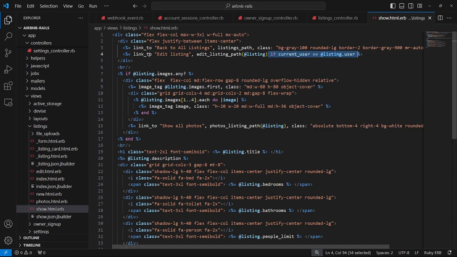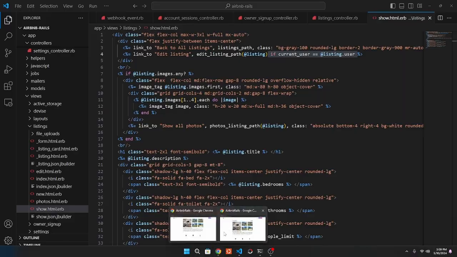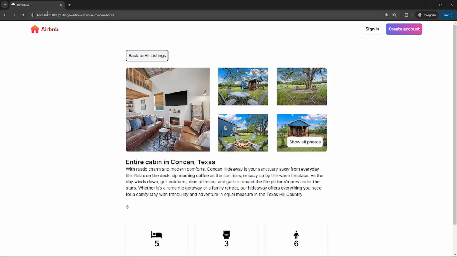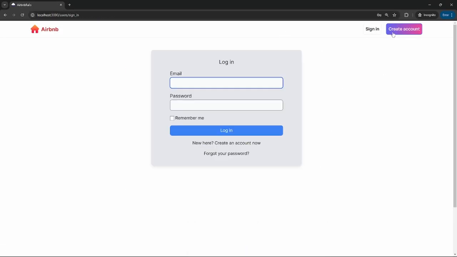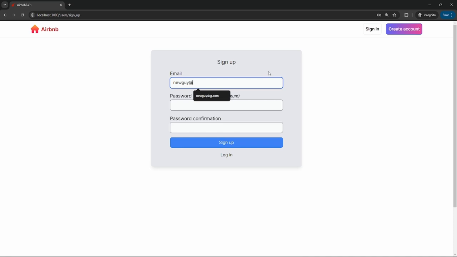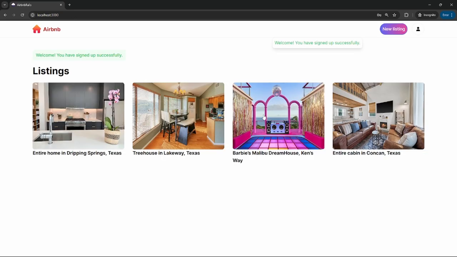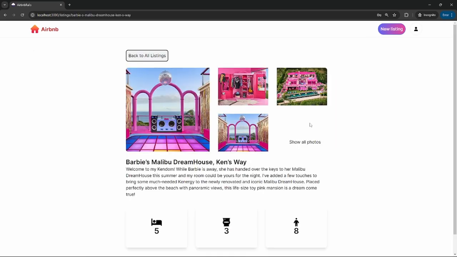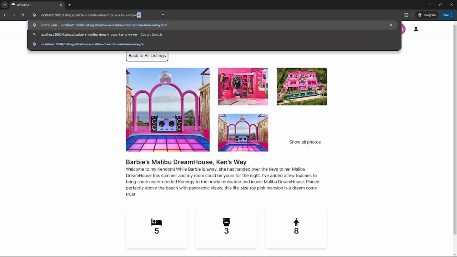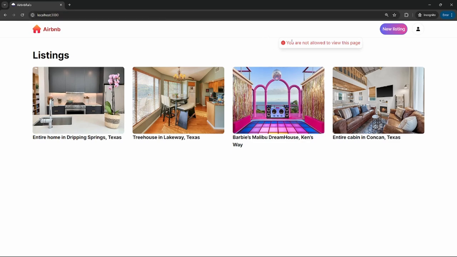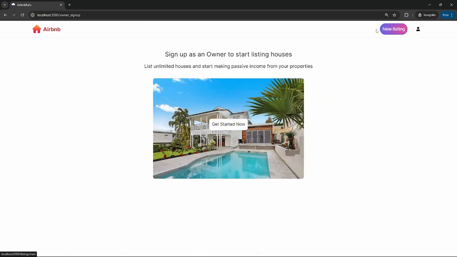And this condition on this link, what it means is that now when I reload in incognito, or even if I sign up as a new account, and then I go and try to, like, even if I hack the URL, go to the edit page, it just says you're not allowed to view this page, so I'm not able to do it. And then if I want to create a new listing, I can, but I have to go through the sign up process.